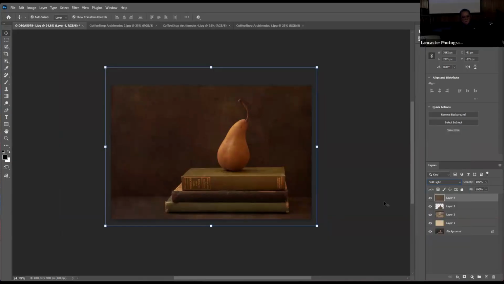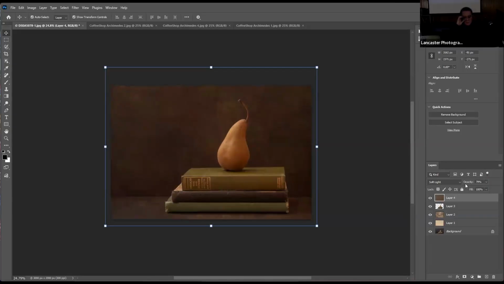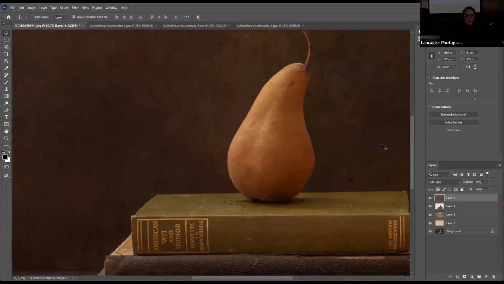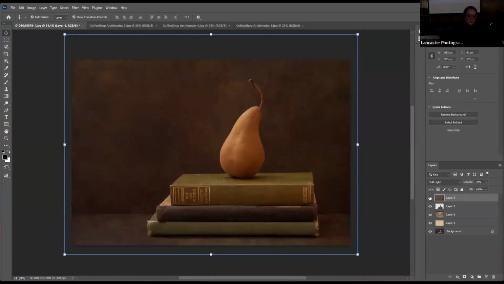That actually looks nice. Okay, so we're doing soft light at about 80%. And if we zoom in, which I do with Control and then the plus key, you can see what it does. It just adds some depth to the color and to the background. Control 0 gets us back to full screen.